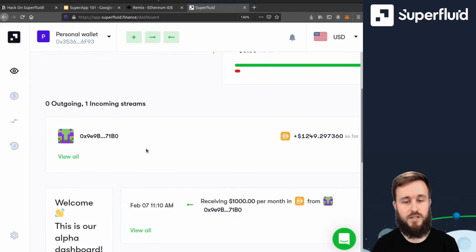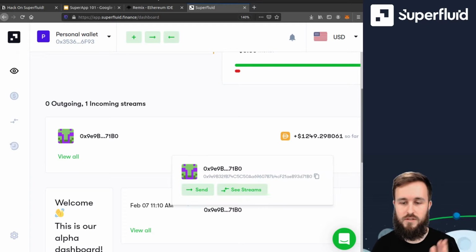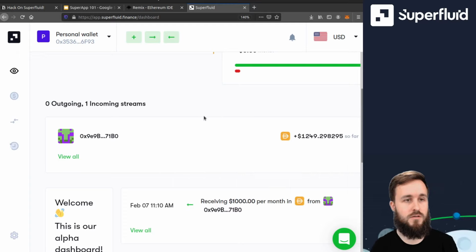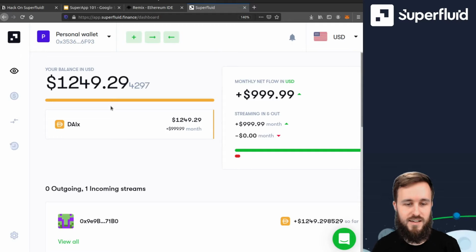Okay, so actually no outgoing flows. I just have one incoming flow right now, so that's going to make this a little simpler. I'm receiving 1,000 DAI a month. All right, that's cool. Too bad it's on testnet. All right, so we can see my balance is going up. Good stuff, good stuff.